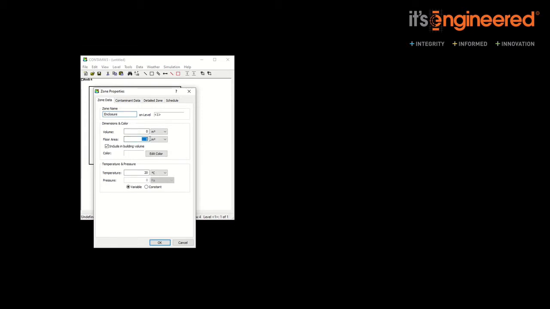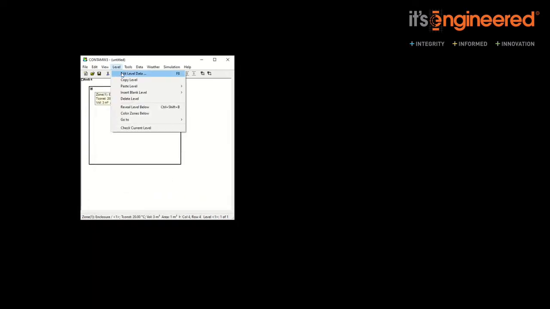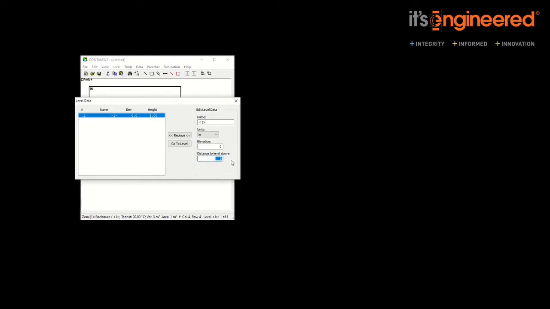And we'll set a floor area of 1 square metre. Now this will default to 3 cubic metres because of my default parameters for floor heights. So I'll say OK there for now. Go up to level, edit level data, change the distance to the level above to 1, replace that, yes, and close the level data. Okay, so now we have the zone named enclosure. It has a volume of 1 cubic metre, an area of 1 square metre and a height of 1 metre.